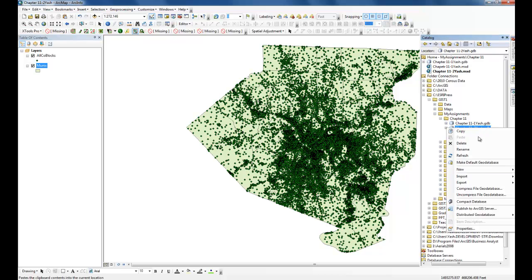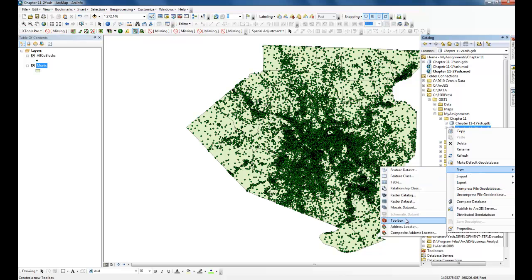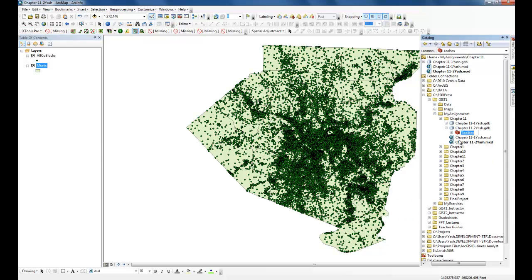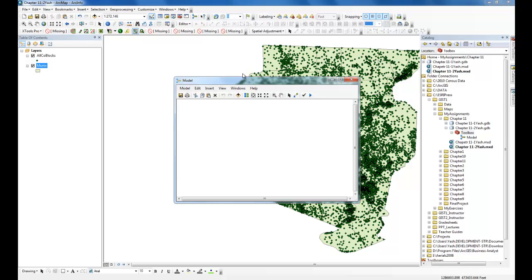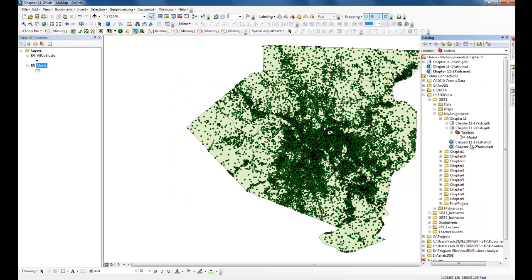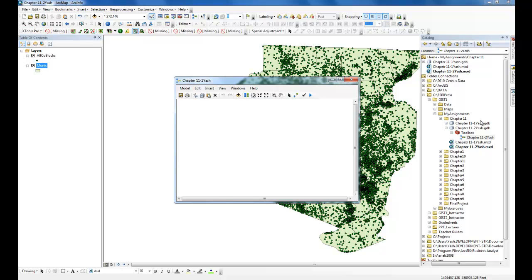then I'm going to create a new toolbox, call it spatial analysis. Okay, that's fine. Let's leave it as a toolbox, and then create a new model. I'm going to have to rename that model as chapter 11.2. Okay, now you can start working on your model.